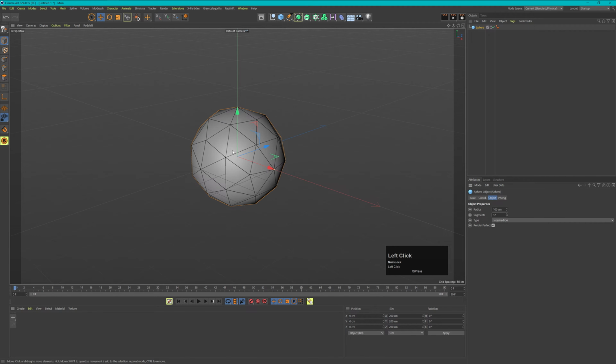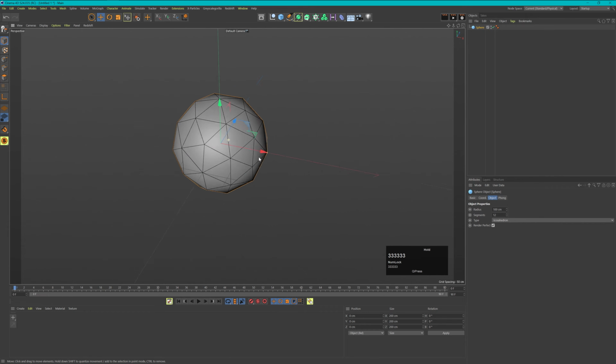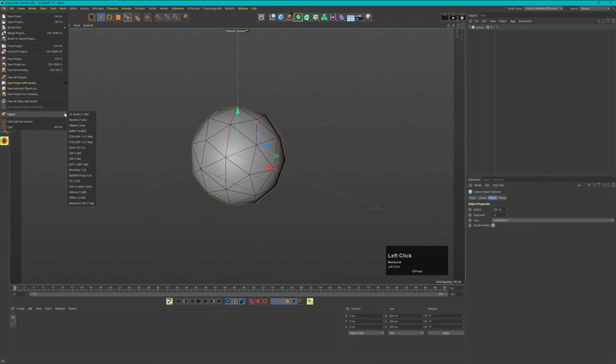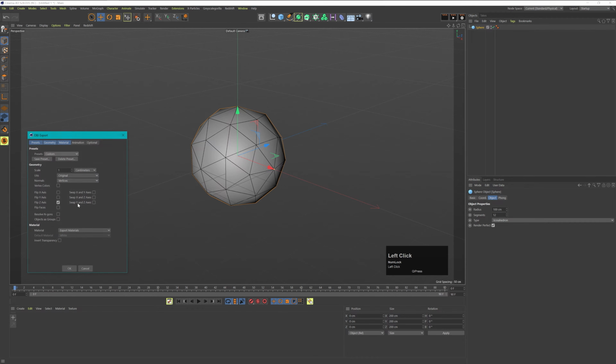So if I drop this down, you see, then it looks like this. And this is a really good structure for Plexus because the distance between these points is more or less equal. And this is exactly what we want. So now we have to get this over into After Effects as an OBJ because Plexus can read OBJs. So let's export it as a Wavefront OBJ.